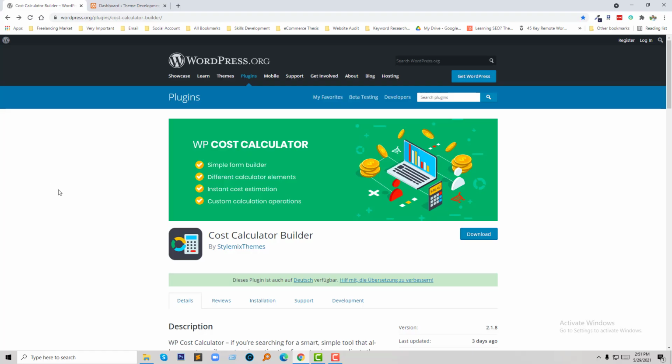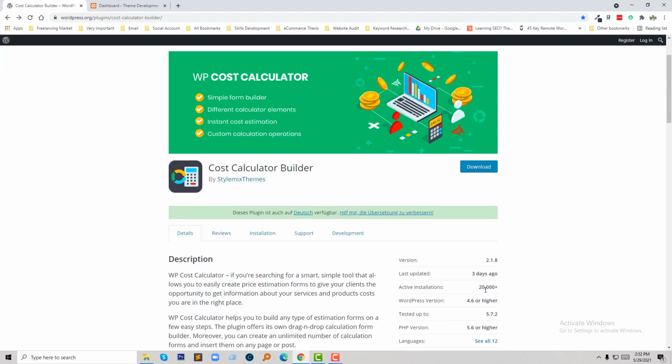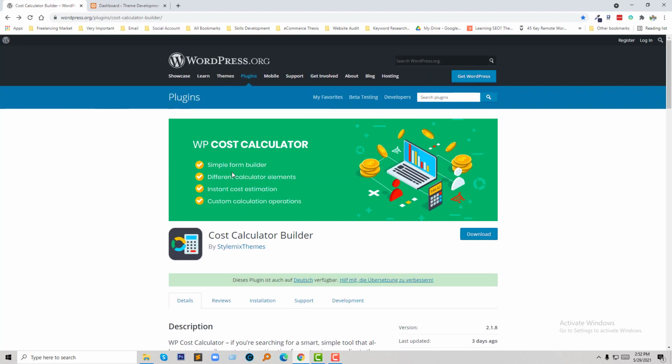Here is the plugin that I am going to use in my tutorial, WP Cost Calculator. It is very popular and updated frequently, with almost 20,000 plus active installations, and it's super easy. And I will show how we can make this cost calculator form right now.